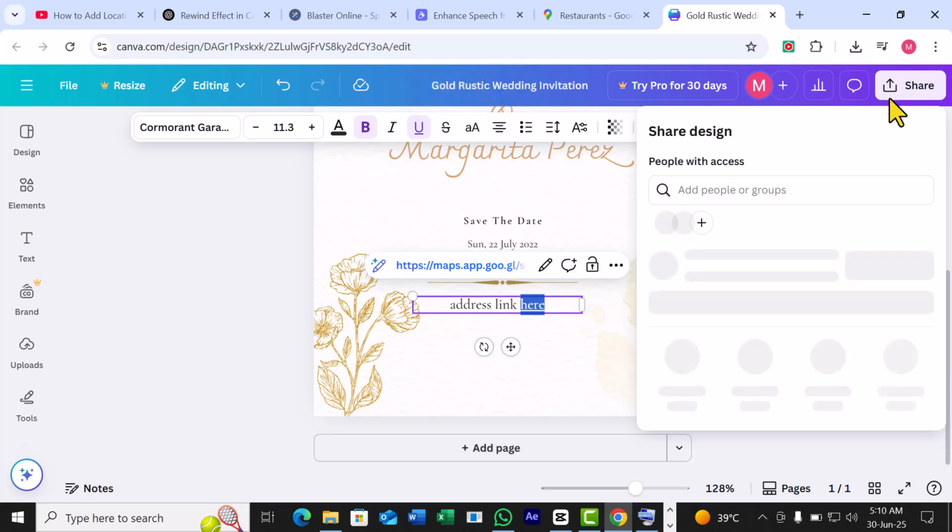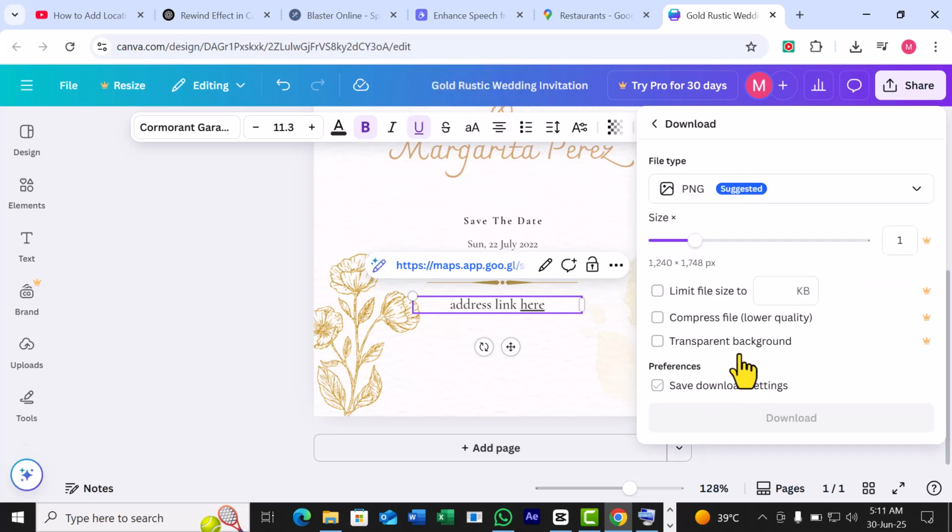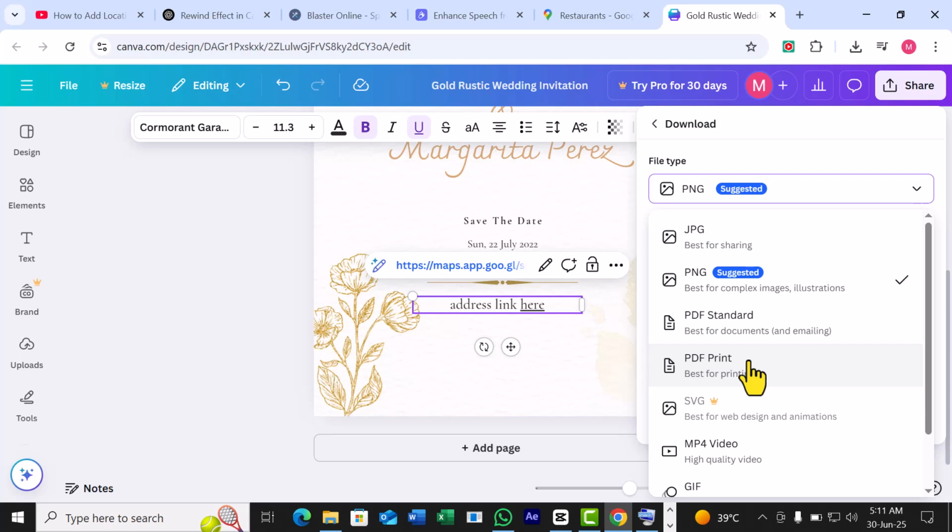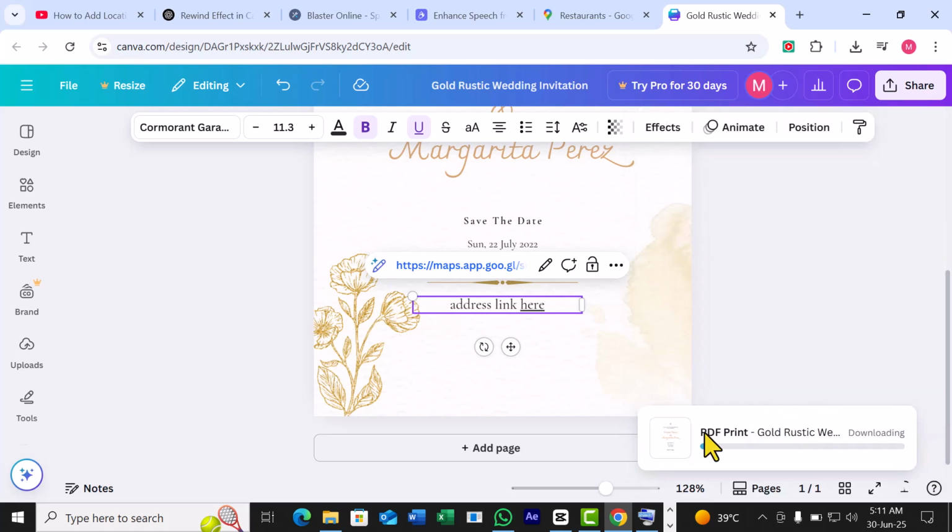Now go to the Share button in Canva. Choose Download, select PDF, and download your file. Once your PDF is ready, anyone who clicks the link in the invitation will be taken directly to Google Maps. From there, they can simply click on directions to get to your event location.